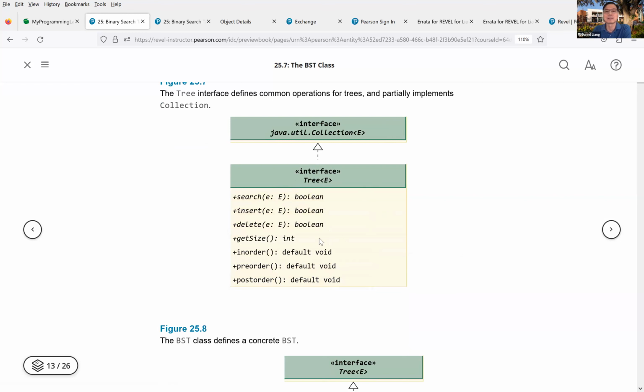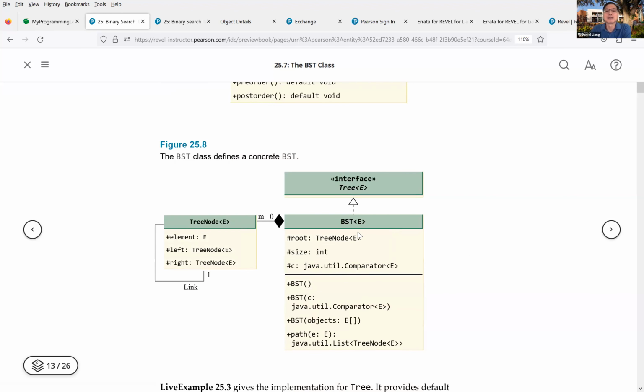So we're going to design all of this. This is the interface, and here we're going to design the BST. Internally we're going to have the root, size, and the comparator to compare the elements. Please note that the pound sign means protected visibility. Protected visibility is very good.